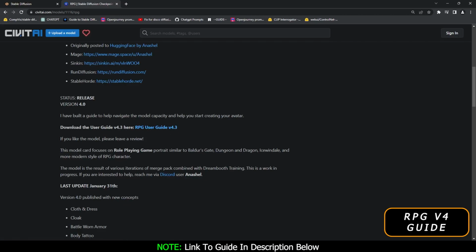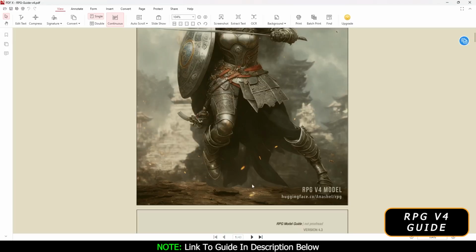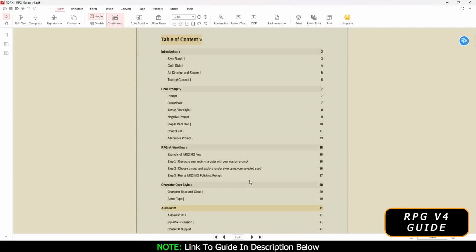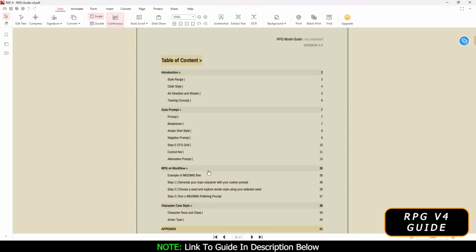Let me tell you guys, this is a very interesting thing, because it is a very detailed guide. You will find a lot of things. If you want to improve on Stable Diffusion and generate some amazing results, this is just an RPG V4 guide, but with it you can definitely mess around with different models as well. But if you want to generate interesting results with the RPG V4 model, then this guide is for you.